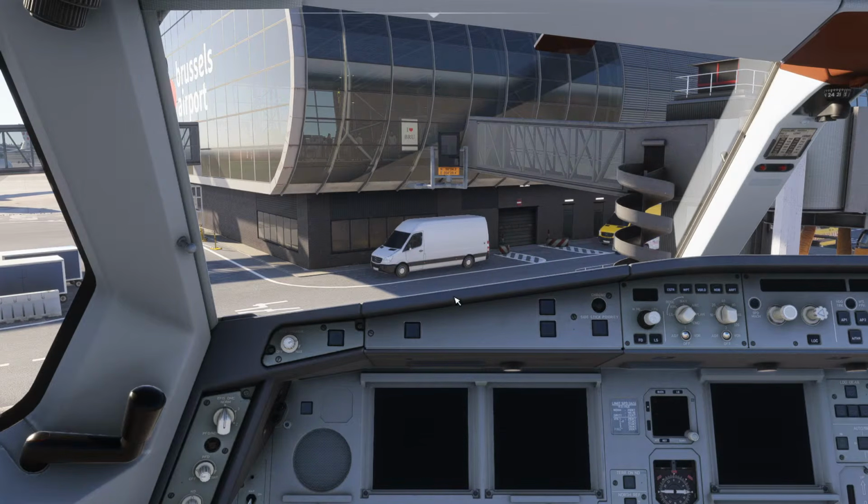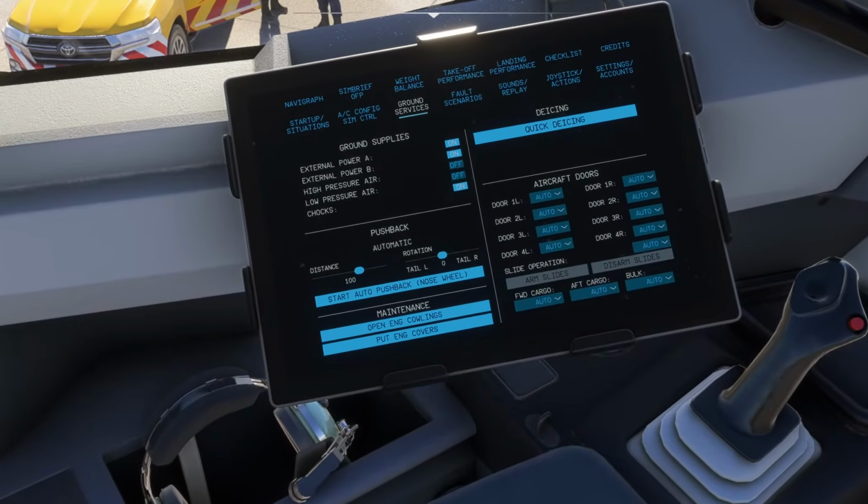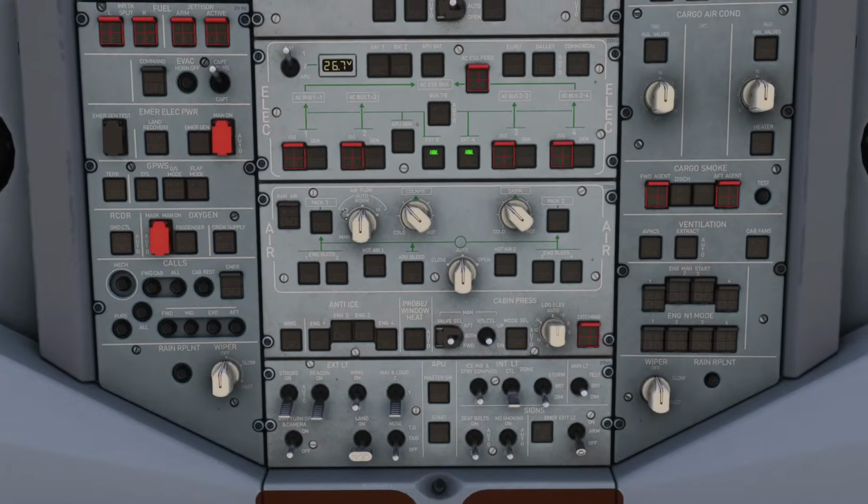So first things first, and the only way to get to the tablet is to pan towards it. We're going to go to the tablet and we're going to go to the ground services page, which we're already on. We're going to check the external power A and B are on, and they are, and the chocks are in place. That's all good. So then Shift and 8 is going to take us overhead.